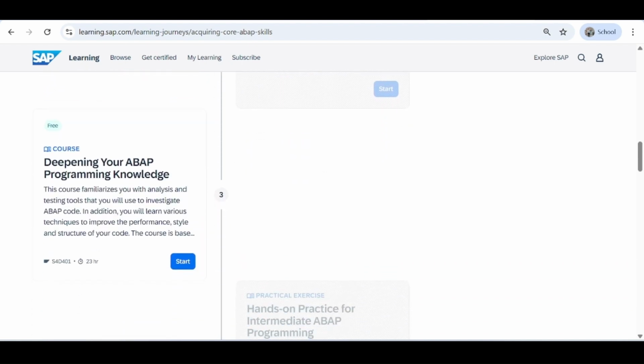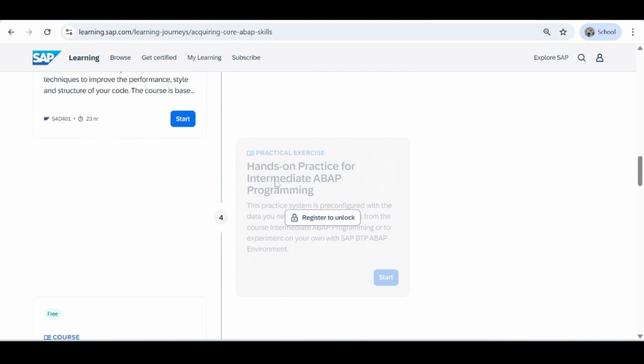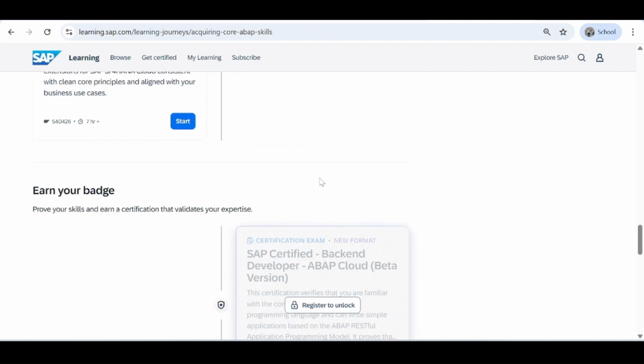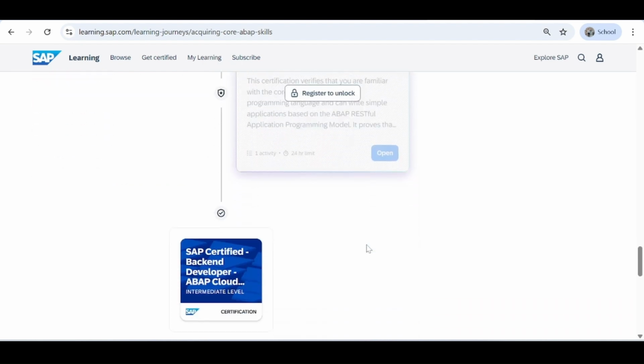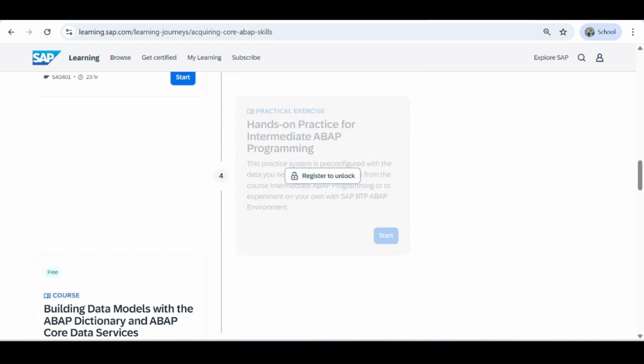Then, depending on your above programming knowledge, again this is a 23 hours course. Then the last part is Hands-on Practice for Intermediate ABAP Programming. Again, I will explain how you can get the system access from here. After completing these total 5 courses, finally you will get the SAP Certified Backend Developer ABAP Cloud certification. For this, you have to appear for one exam. Definitely I will explain each and everything one by one.